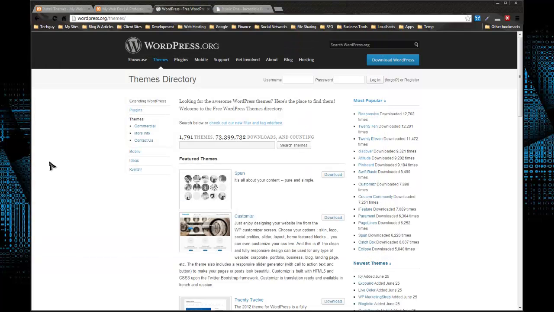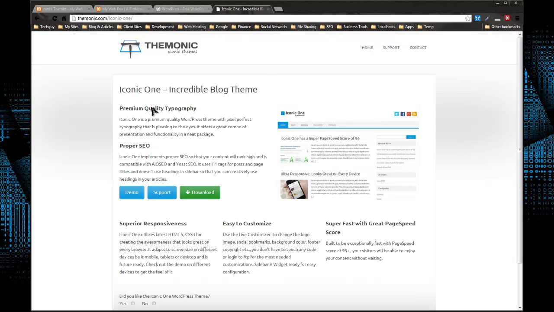But the theme I want to install actually isn't a WordPress.org theme. It is the Iconic One theme from themonic.com, and it's a free theme. I like how it looks, but the main reason I want to use this one for you guys is because it's laid out pretty much the same way, and it doesn't really take any extra pain in the neck configurations. You can see it has the top menu and then the sidebar and pretty much the same layout. So I want to show you how to install this.